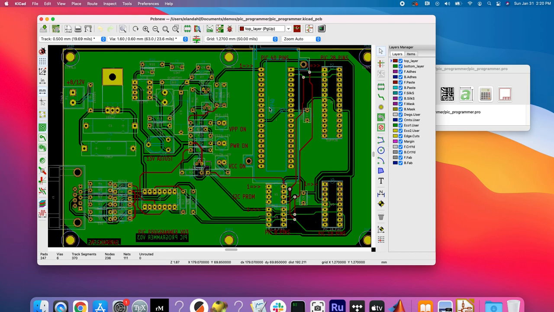A few other definitions. The mask, stuff that's drawn on the front or on the back. The silk screen, we have nothing written on the back, but on the front we have quite a lot of information on the front silk screen.